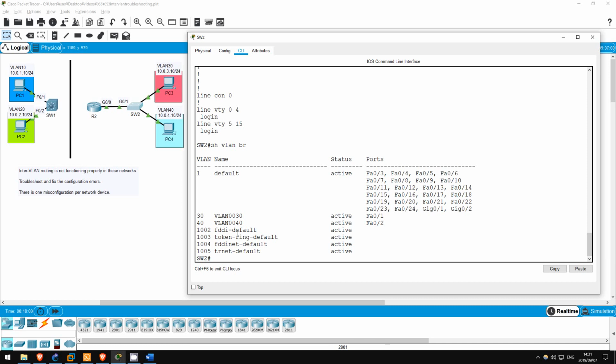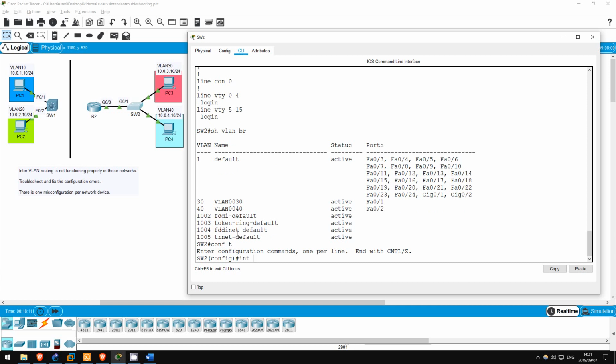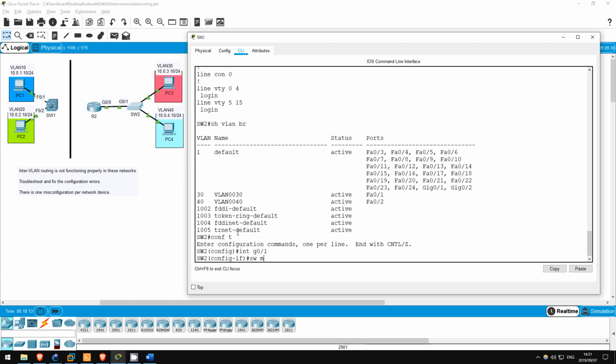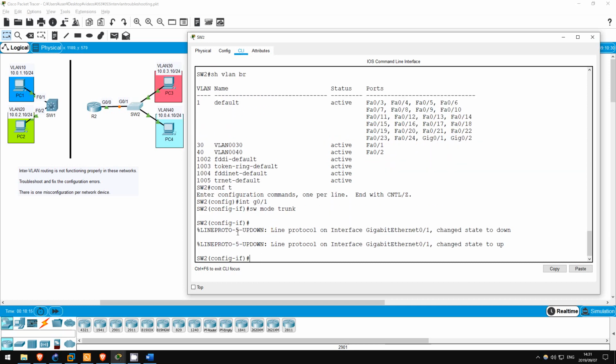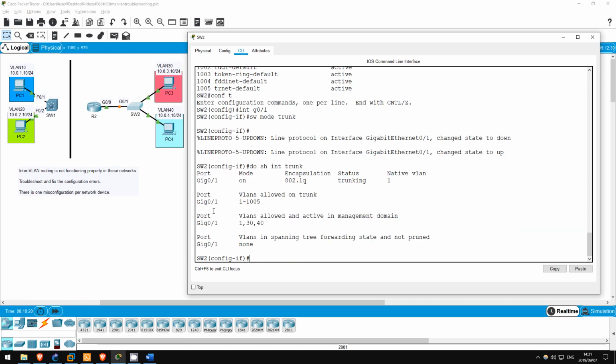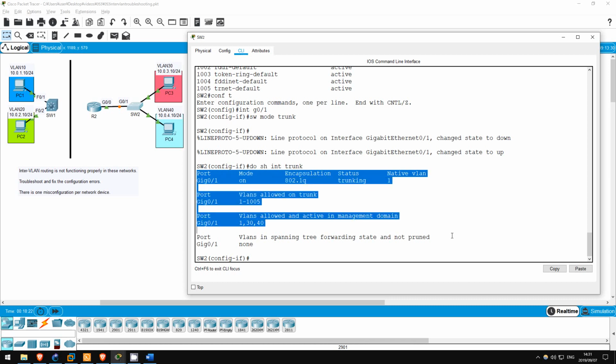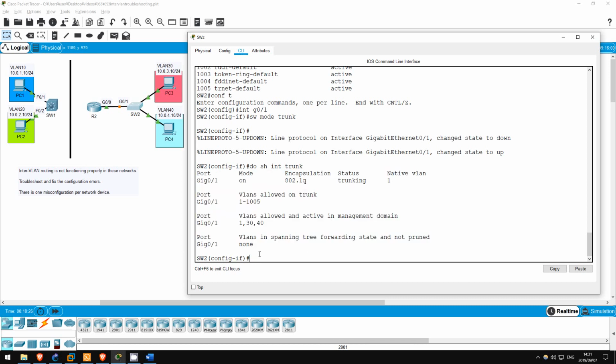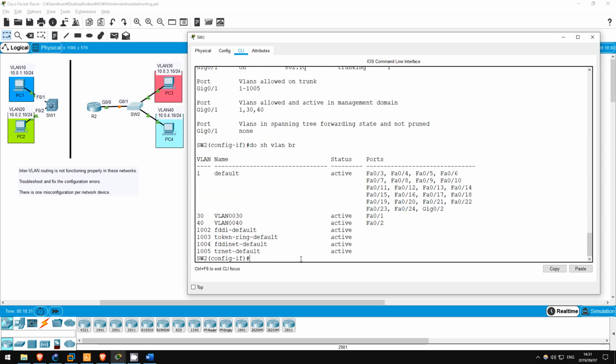Conf t, interface G0/1. Switchport mode trunk. Do show interfaces trunk. Okay, now we can see the G0/1 interface is a trunk. And let's check that VLAN configuration once more. Do show VLAN brief. It is also no longer listed in VLAN 1. So, our inter-VLAN routing in this network should be properly configured.